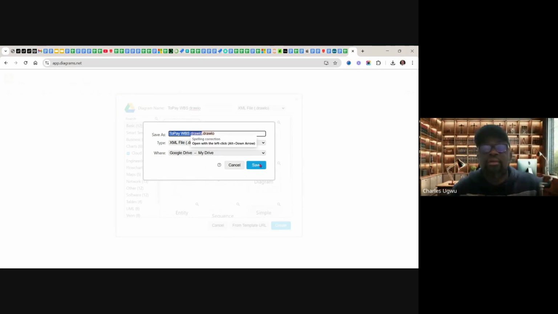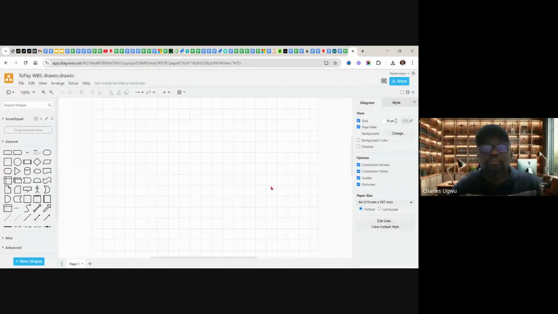So yeah, we save. It will give us an empty canvas, a plain canvas. We call this a canvas, you know. Then we choose which one. This is just a simple diagram that we want to create, so it's not difficult.